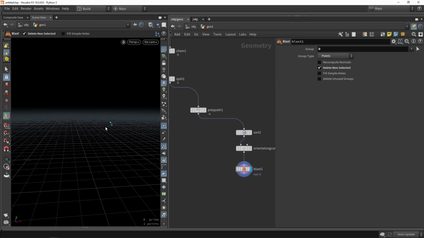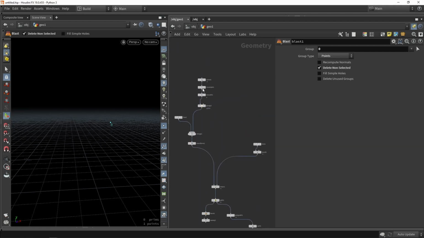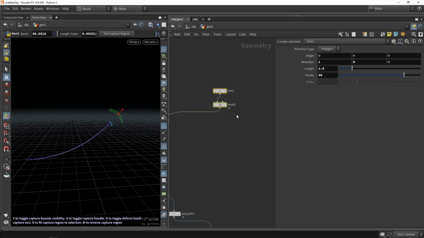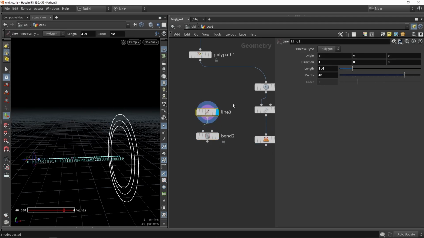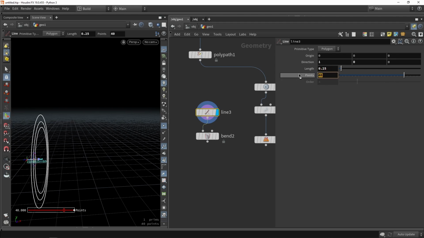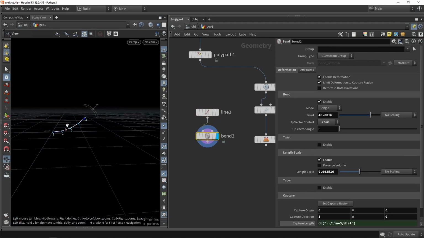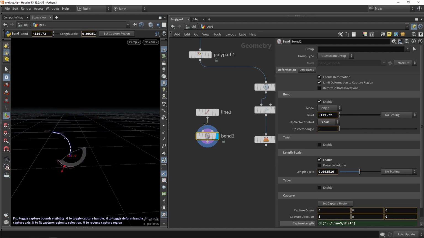Then for the shape I want to copy on this point, I'm basically going to go back here and grab this part where I made that bevel. You can make something that's a bit smaller. Let's say the length of this is, for example, 0.25, and we don't need that many points. So let's say 5 points, and then we are bending it like so. So we just have this little line. We can bend it more or less.